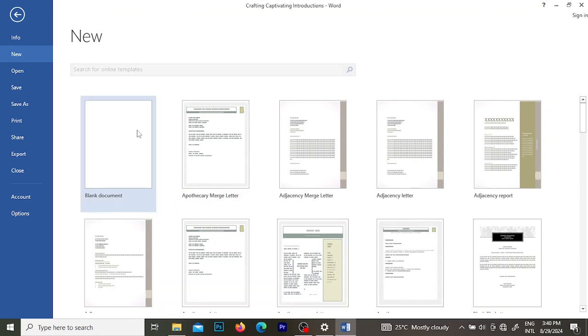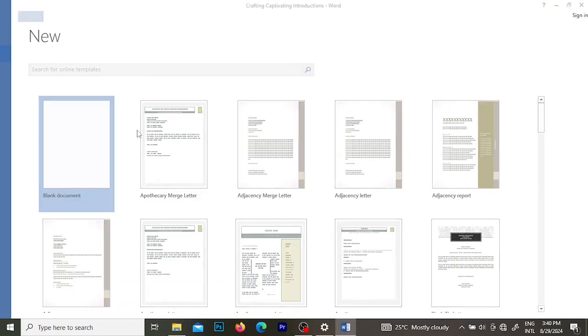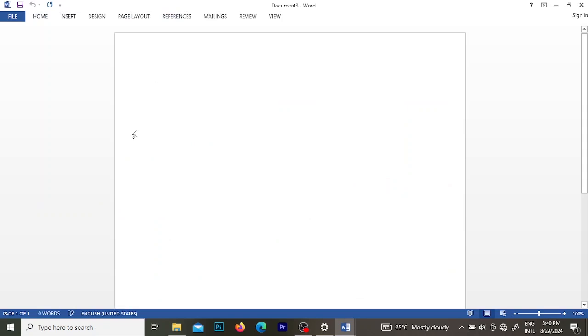So let us start with opening up a blank document. If you happen to open up a Microsoft Word document, you're going to see this kind of display. The menu consists of File, Home, Insert, Design, Page Layout, Reference, Mailing, Review, and View. And remember, each of these tabs has its own grouping.